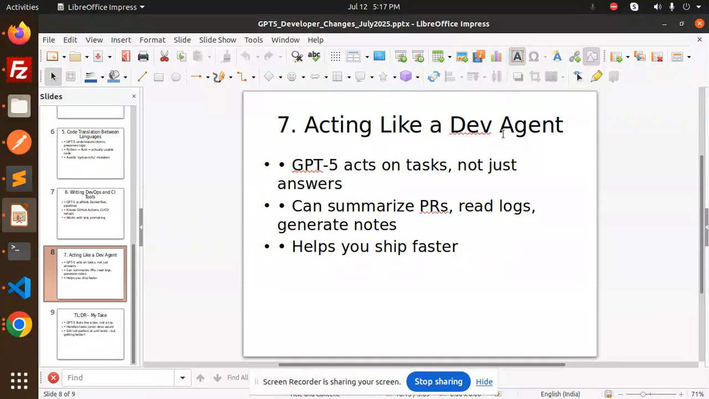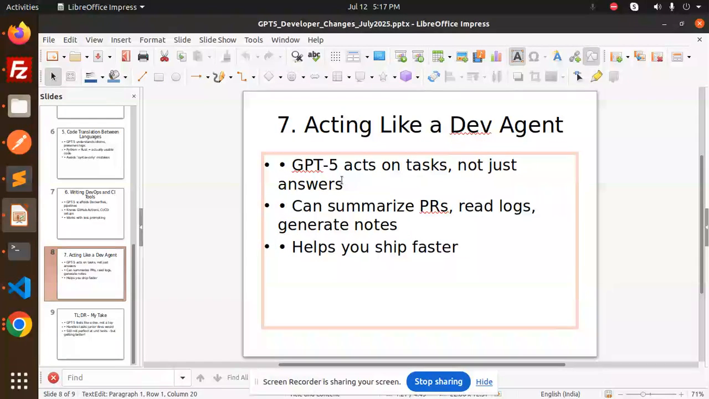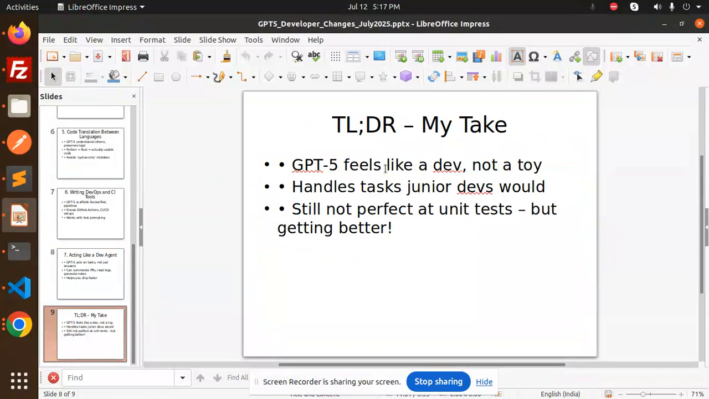Next, we have acting like a dev agent. So GPT-5 acts on tasks, not just answers. It can summarize PRs, read logs, and generate notes. Helps you ship faster. My clear take: GPT-5 feels like a dev, not a toy. It handles the tasks junior devs would. Still not perfect at unit test cases, but getting better.